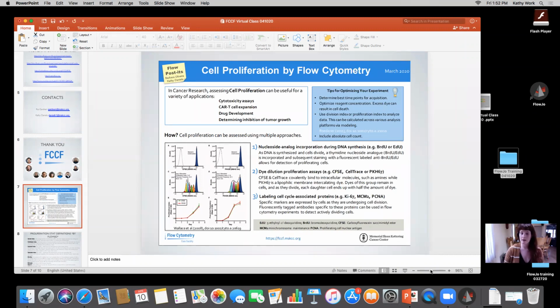You have the nucleoside analog incorporation with BrdU or EdU. That's something that we just looked at with the cell cycle. Then there's also dye dilution proliferation assays, such as CFSE or CellTrace. We're going to be looking at some of those today, where they covalently bind to intracellular molecules like amines, right? And then they're inside of the cells and they can't get out, right? So they remain in the cells, and as they divide, each daughter cell has about half, okay?